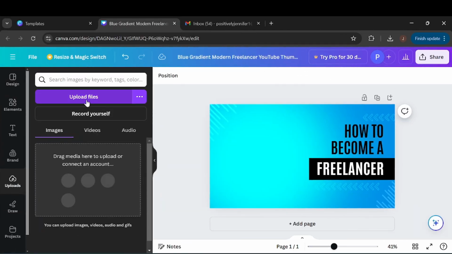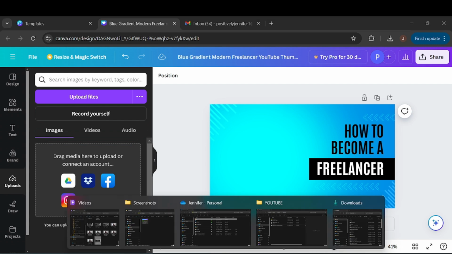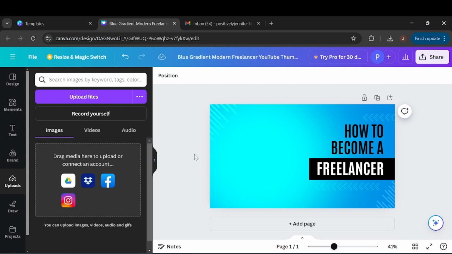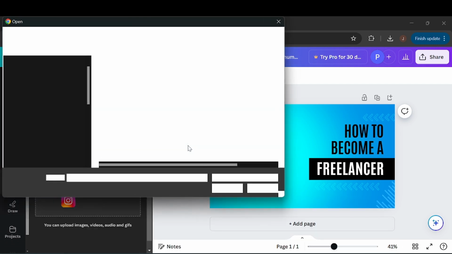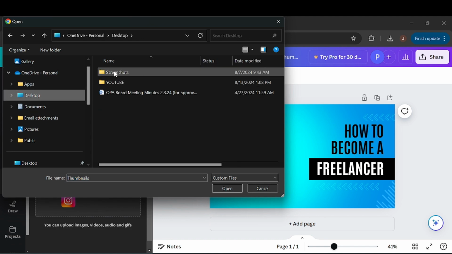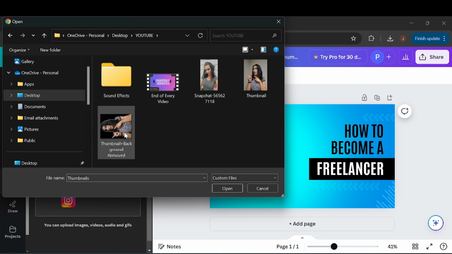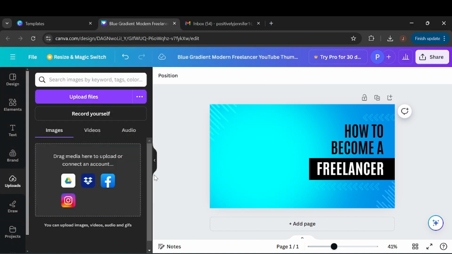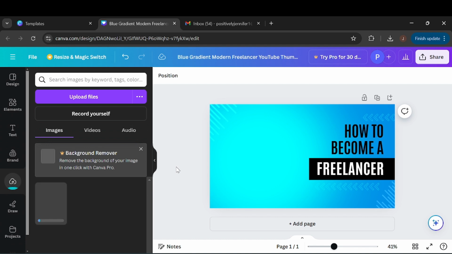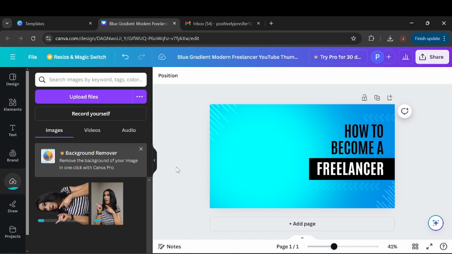Let's go upload it. You can drag it and drop it, or just click upload. Either or works. I'll show you. Well, let's do it this way. I'm going to bring in both of these pictures so you can see the difference. The background, of course, needs to be removed.